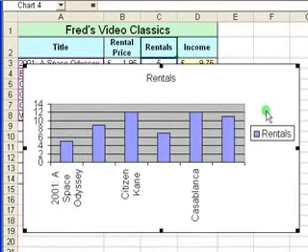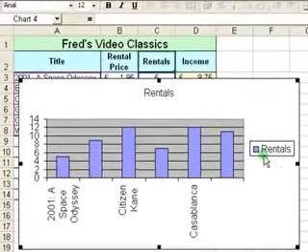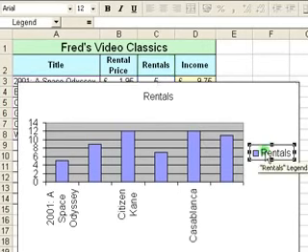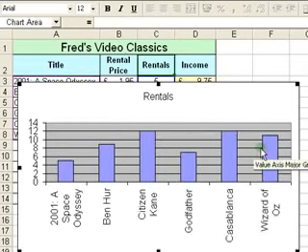The first thing I'm going to do is delete this legend box here because it's completely redundant. We've got the label twice in fact. This is the chart label, or chart title as it says, and this is the legend box. I'm going to select that, simply point and click and press the delete button and get rid of that.